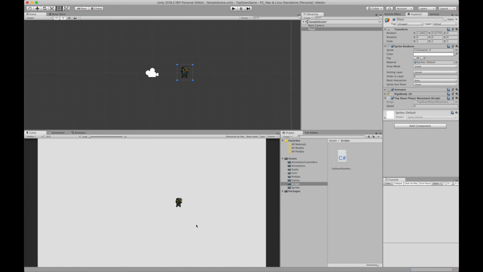So I hope you guys learned something cool, and I hope you guys learned how to create a cool top-down view character controller, and let me know what you guys end up doing with it.